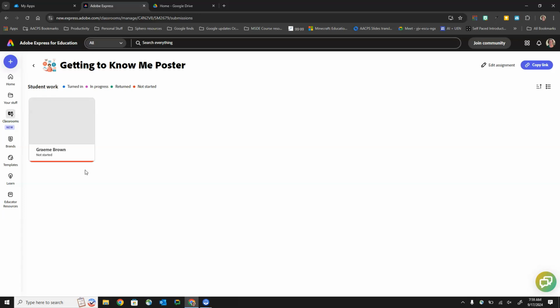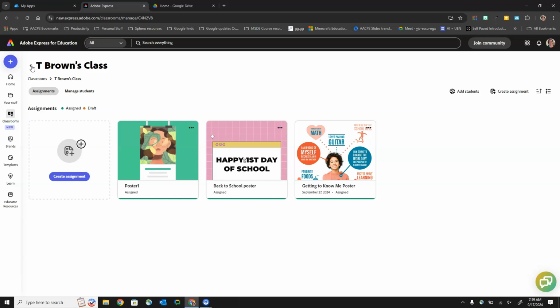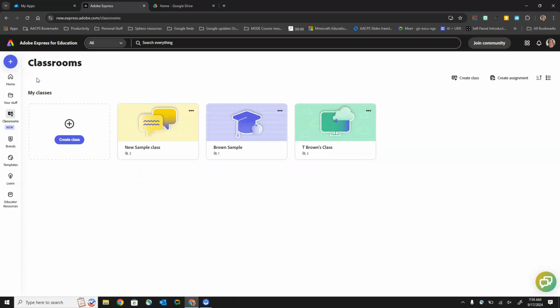So again, you can see the red across the bottom tells me that this student has not yet started on the assignment. If I click the arrow, I can go back to the classroom dashboard and see all of the assignments for this class and click one more time to return to my classroom's main dashboard and see all of my classes.